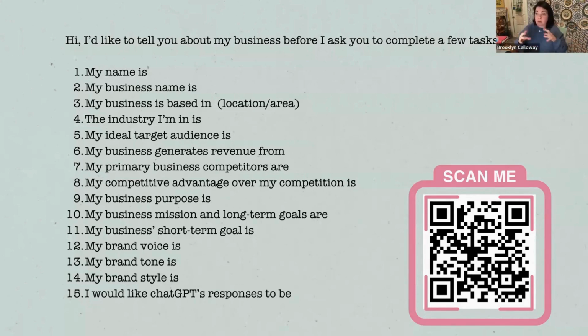Chat's going to spit out responses that are aligned with these goals. Your brand voice, brand tone, brand style. And if you don't know those, do yourself a favor and go to google.com and type in list of brand voices, list of brand tones. You don't even have to say brand tone. You can say voice tones. It's going to give you all kinds of tones found in literature, and it's going to be a really good place for you to start.